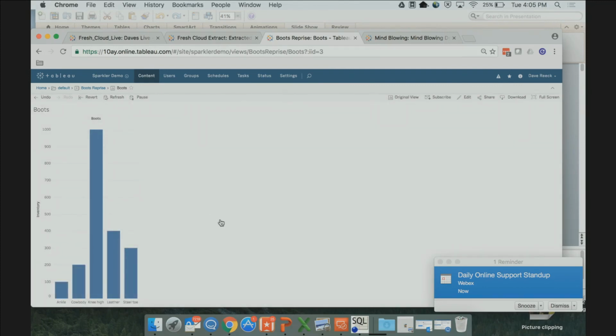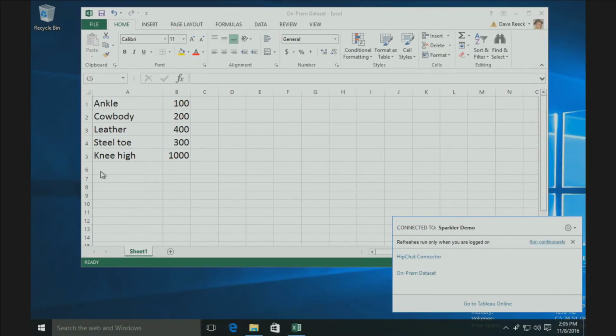There we go. So I did just restart this viz. You can see that it's changed quite a bit. We've now got 1,000 knee-high boots. And so that's a perfectly good example of how you keep a very tiny amount of data fresh. But this will work for many, many different types of data.